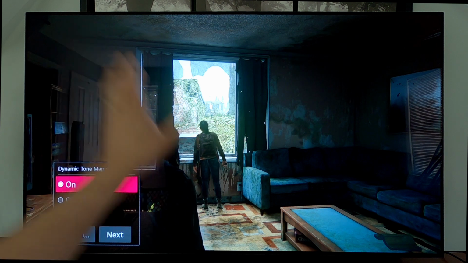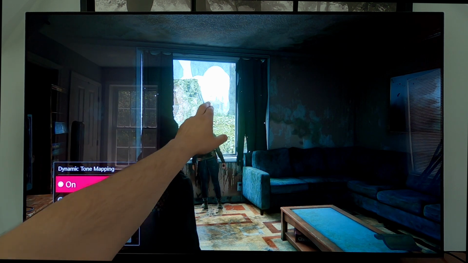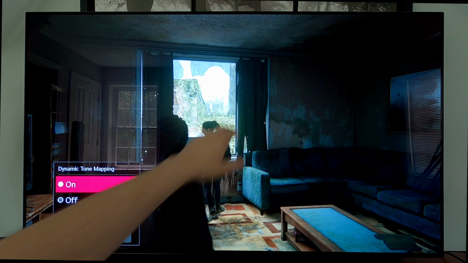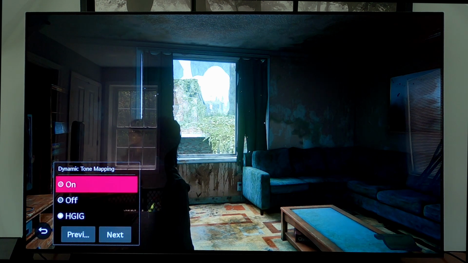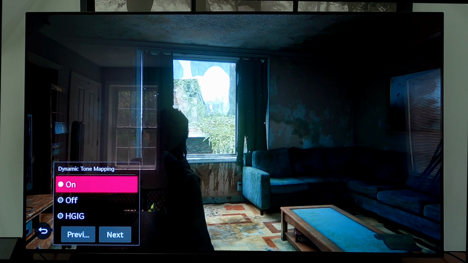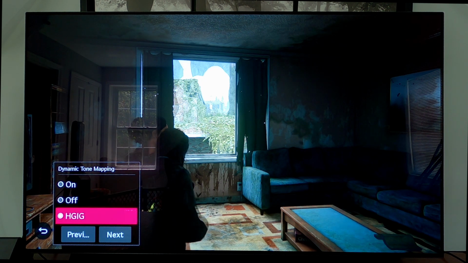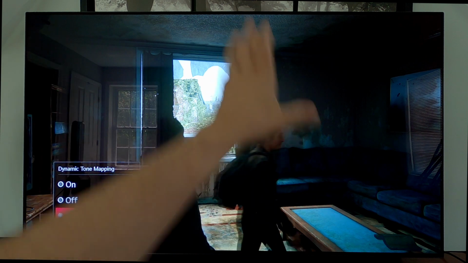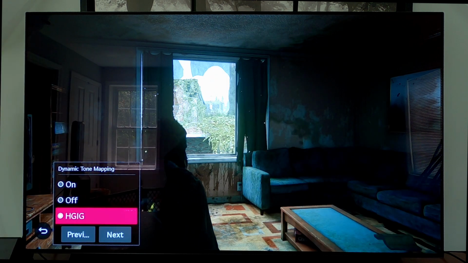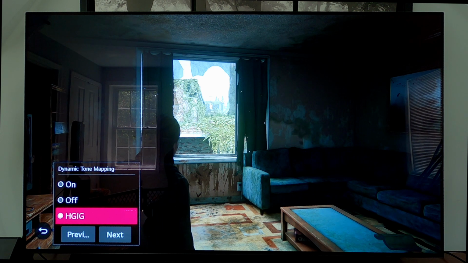But rest assured, sitting in front of the screen, there's a slight loss of detail in these 3 trees back here compared to HGiG, but it's so minimal and so minute that in my opinion, it's not worth going with HGiG, because once you go with HGiG, like I said, you're sacrificing global luminosity of the entire television. You're losing that pop. Let's try going to another area in the game and see if we can't compare another section.